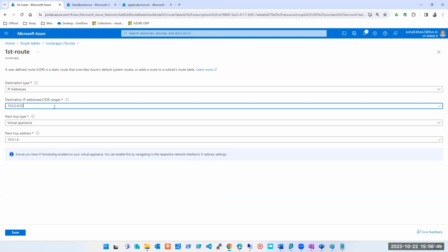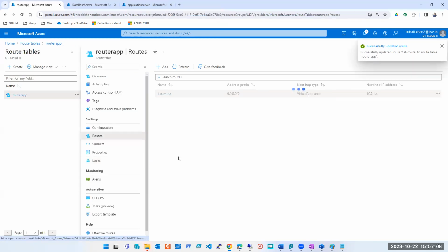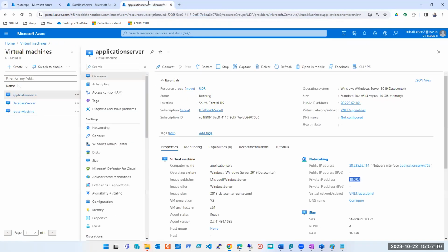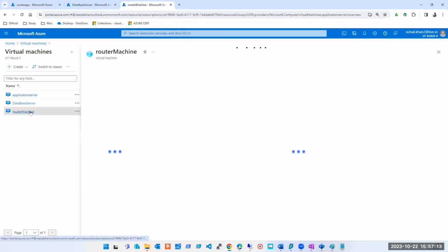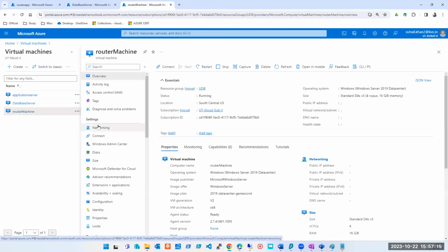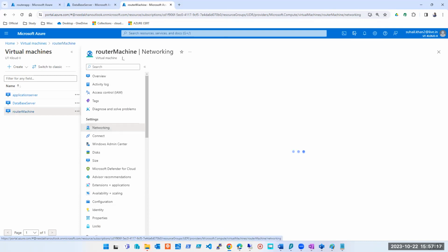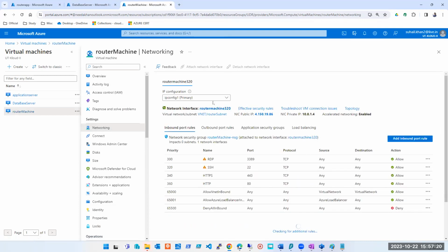And it happens sometimes. It will work, the whole range will not work. You just have to play with it. Next hop 10.0.1.4. I think this is correct. I'm not sure if I have to give CIDR here. Ensure you have IP forwarding enabled on the virtual appliance. We have done that. So let's go ahead and check that once. So this is my router machine. They're talking about enabling the IP forwarding.